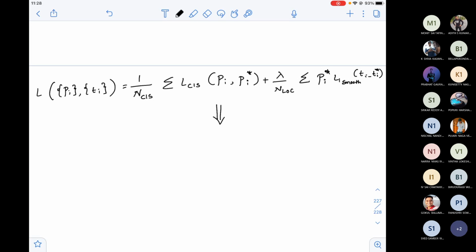Now I can say that my loss is equal to CLS of P comma P star plus P star of L1 smooth of T minus T star. Now let us understand this second equation first. Because the second equation and the first equation are both the same, but the second equation is a little simpler than the first one.